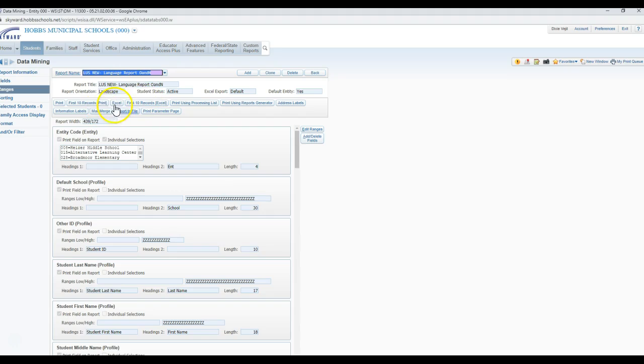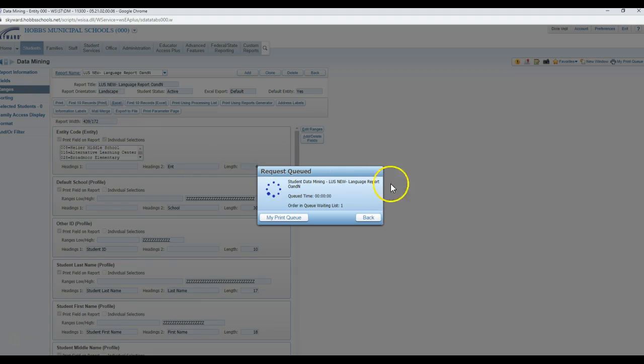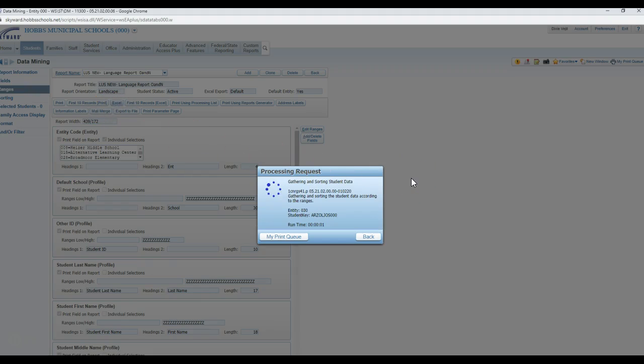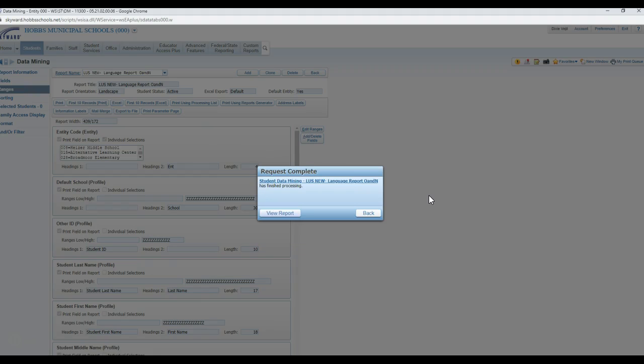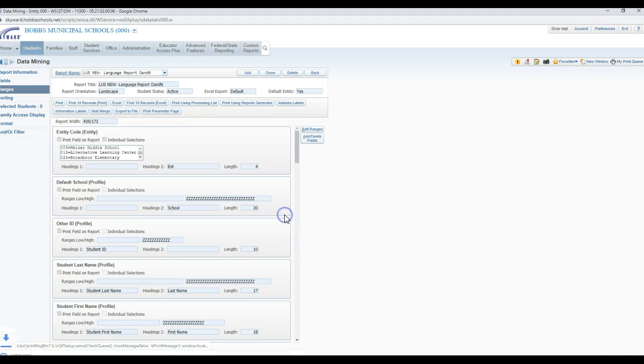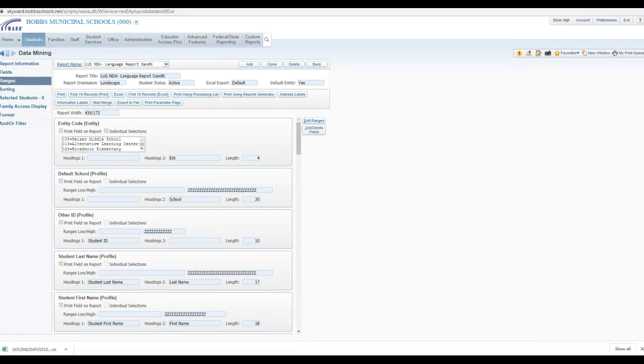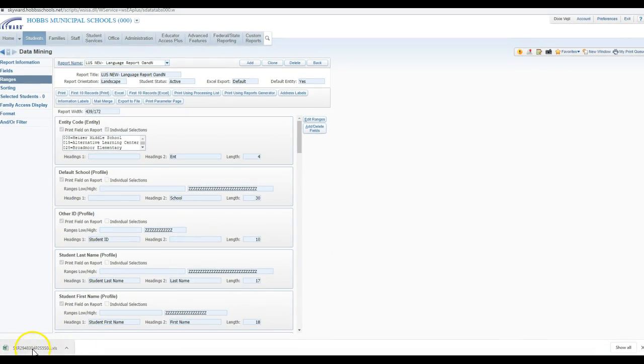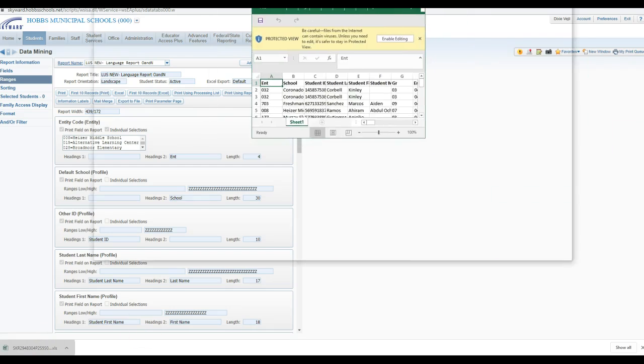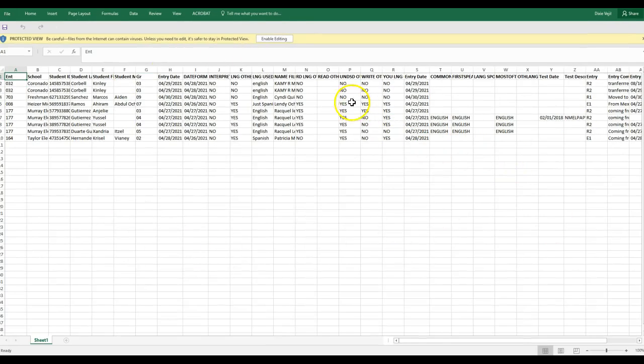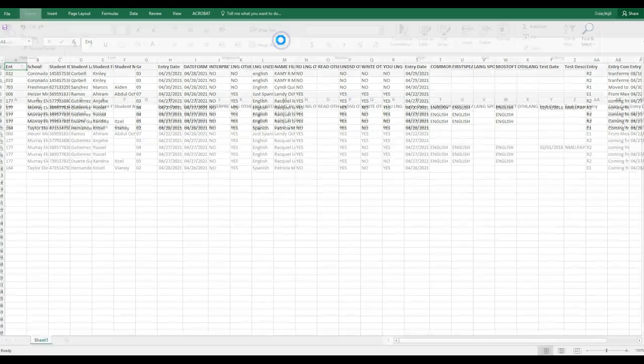So then we're going to come up to this Excel little tab, and we're going to do Excel, and it's actually going to run our report for us. Just give it a minute to process. We're going to view this report, and it comes in just a generic form. And it shows up kind of like this. It's got all this data on it. We're going to enable editing of it.